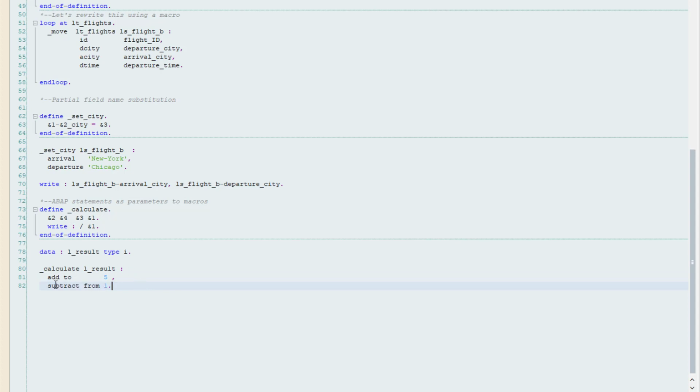So here the first parameter is always lResult, so that's the target here, and add is the second parameter. So here this will be replaced by add, and this will be replaced by the fourth parameter, which is the number we're adding. 2 is the keyword that we will put here, and 1 is the target, which is lResult. Here again, subtract 1 from lResult, and then we write lResult.